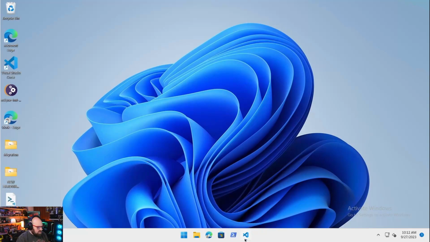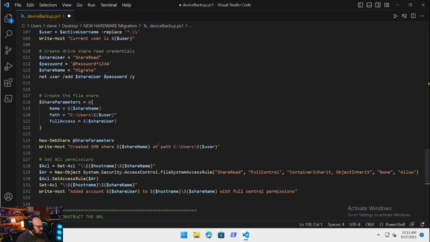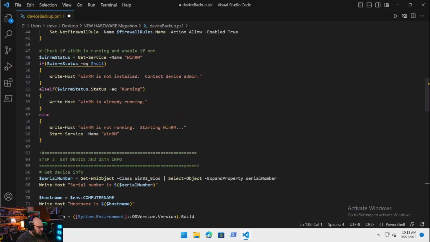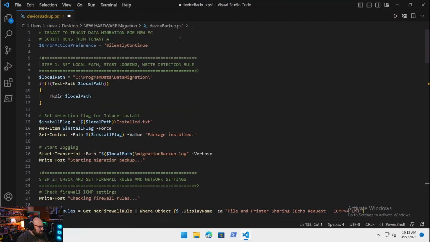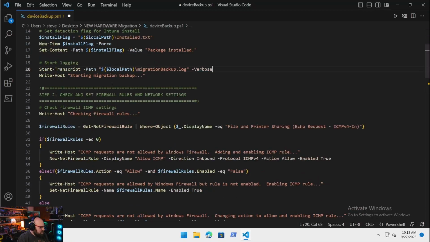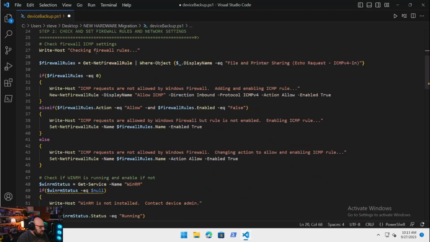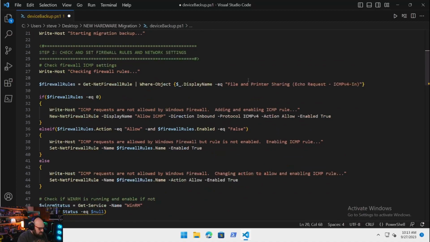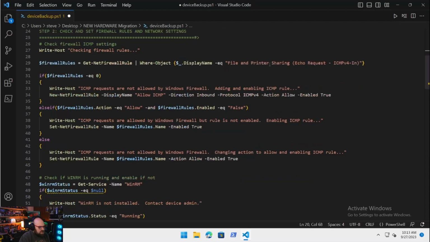Okay, I am going to open up Visual Studio Code. Quick recap. Right, so again, this is our backup script that's going to capture everything with the current device before the new device comes. We get all the information, so we make our local path. That's where we're going to keep our detection rule and our log file where we started the transcript. Because we're doing this kind of ad hoc, device to device, we need to make sure we can do that over the network. So we're checking for our ICMP firewall rules.